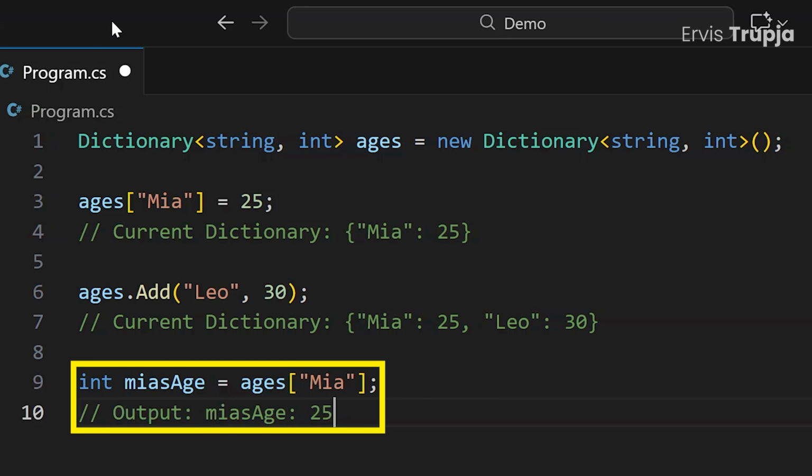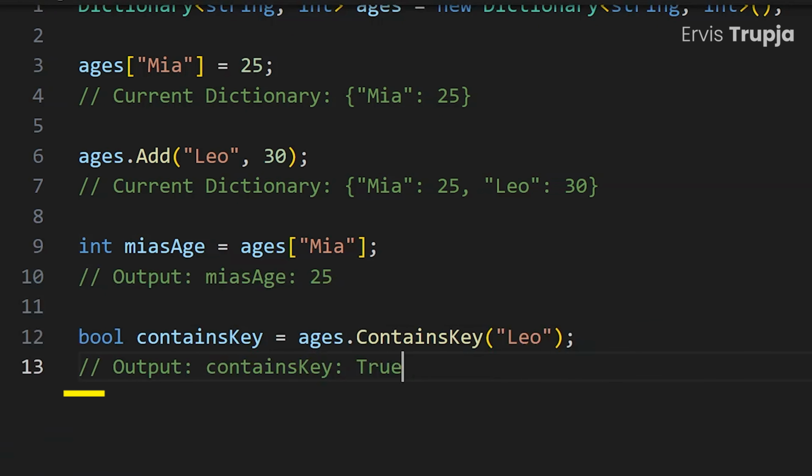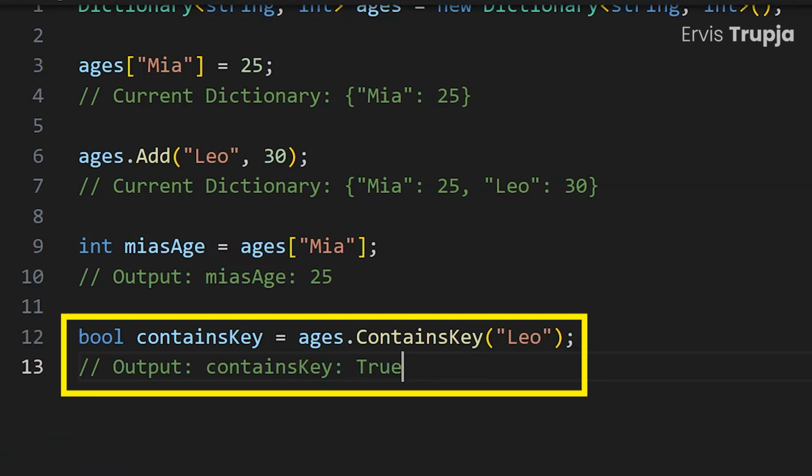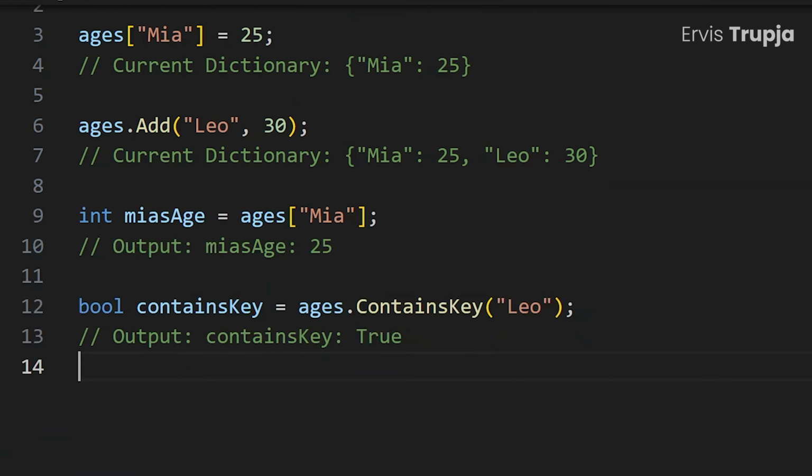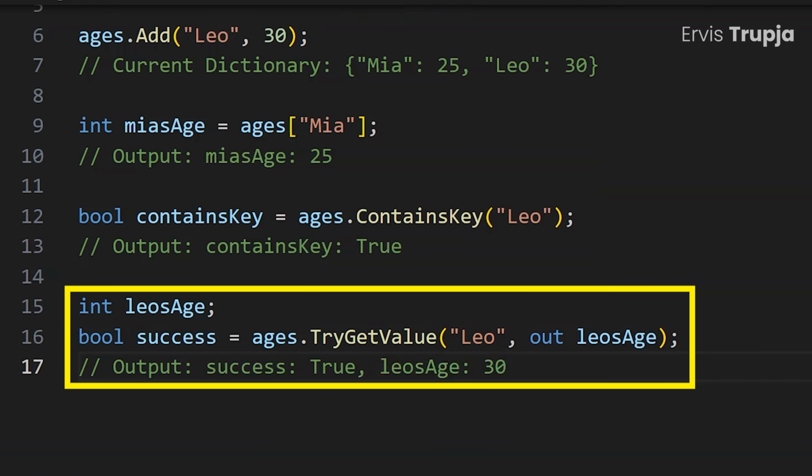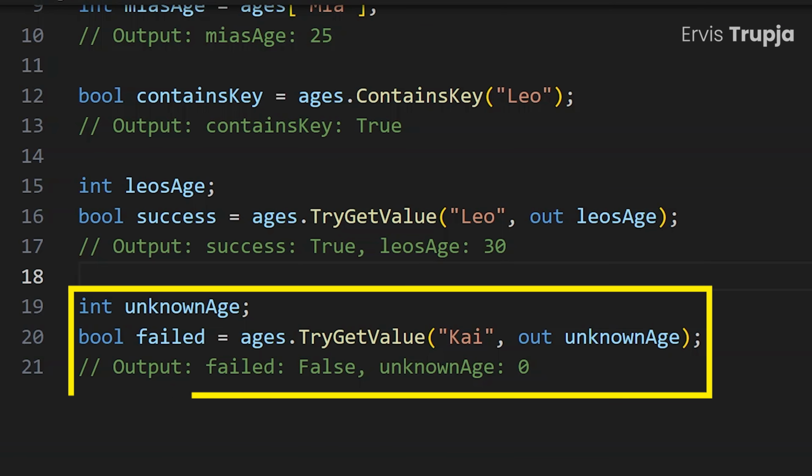Accessing items is as easy as just using the name and then defining the key. The important thing to remember is that you should always check if a key exists first using ContainsKey, or better yet, try the TryGetValue method, which safely gets the value and returns true if the key is found.